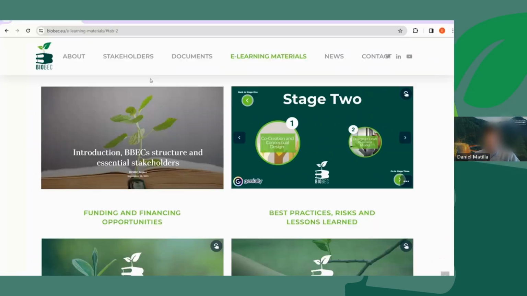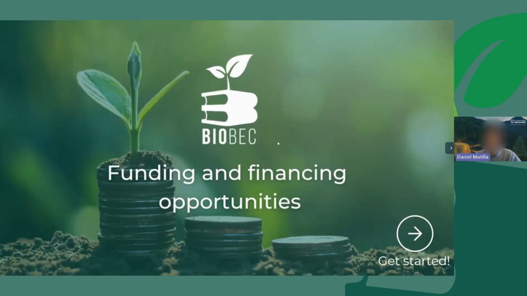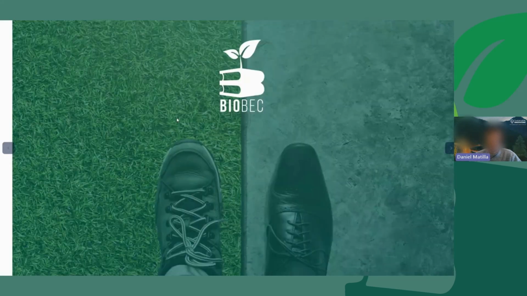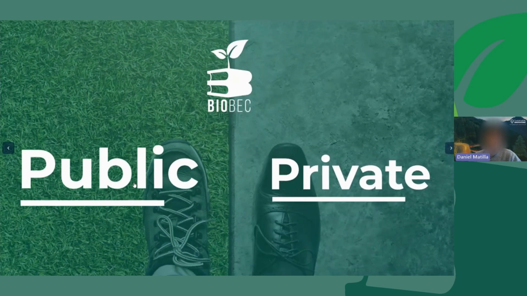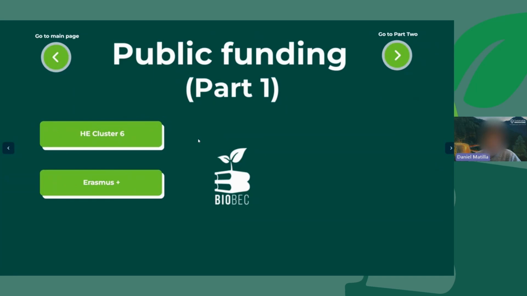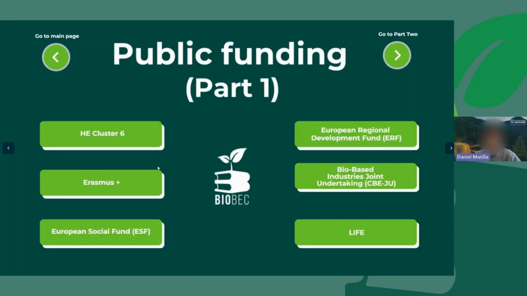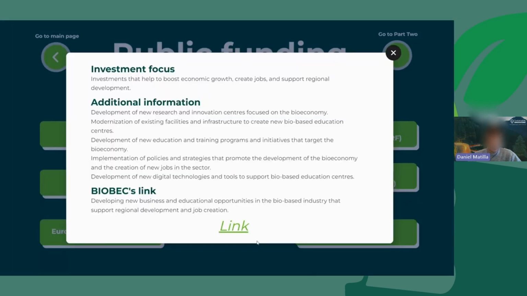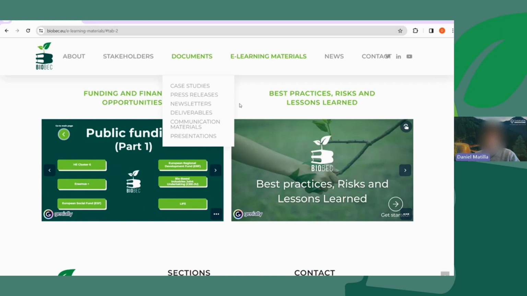Then we have the third story map, which is a story map about the funding and financing opportunities. So anyone who wants to start a BIObec can understand a little bit better which options for funding are available. It is divided on public and private funding, and we do have many different opportunities for anyone, basically. Again, this is an interactive map as the previous one.